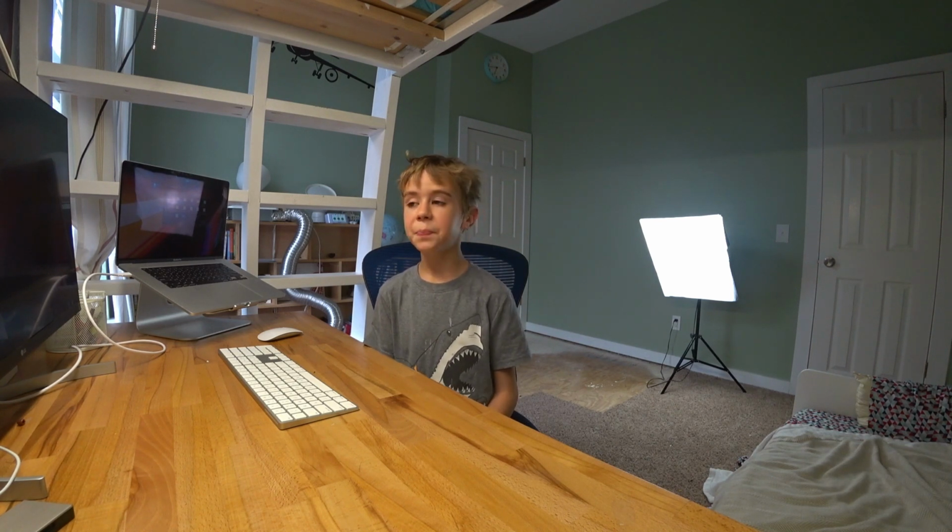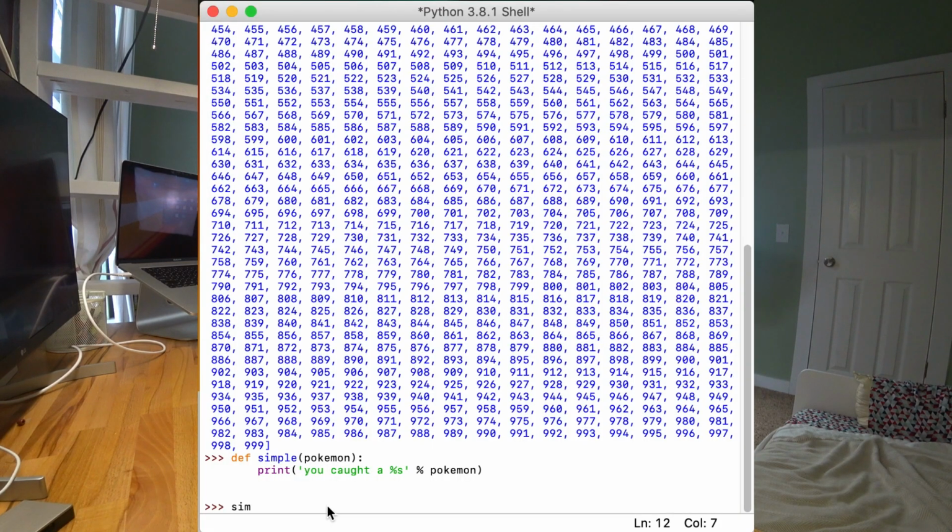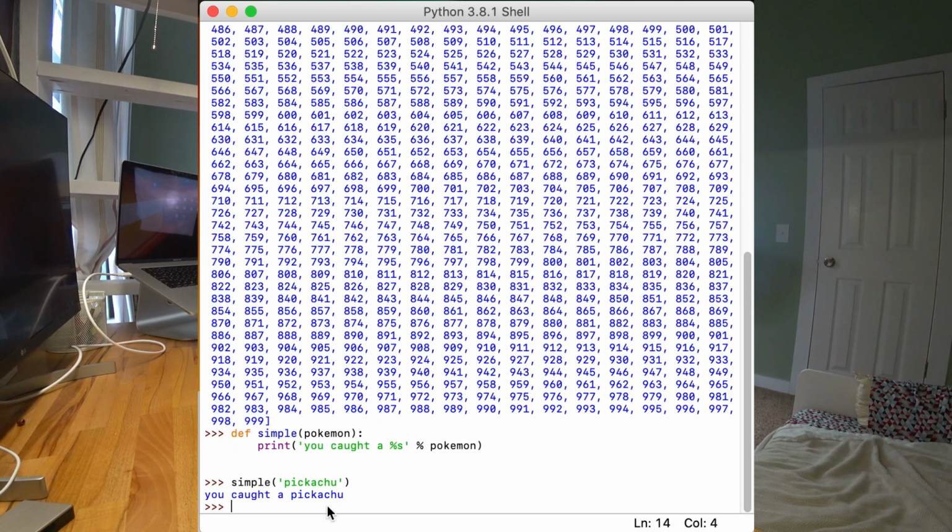You can run a function by calling its name and using parentheses around the parameter value. simple('Pikachu'). The function can take two, three, or any number of parameters, not just one.